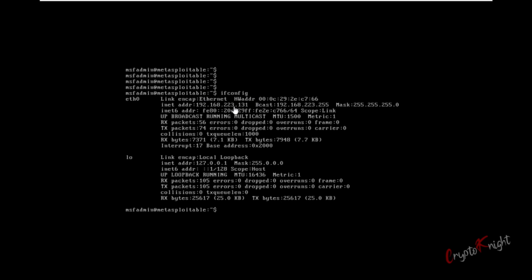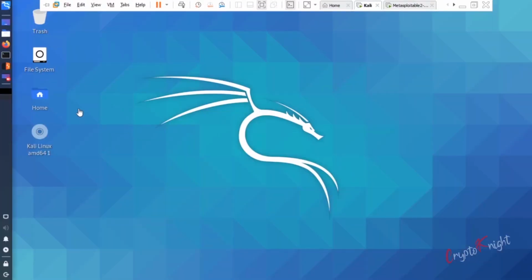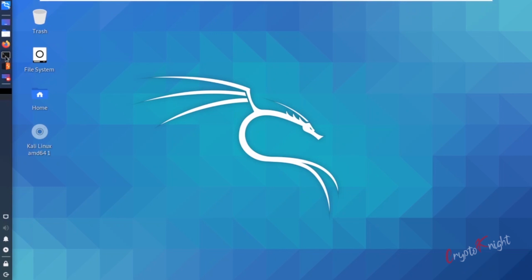One more thing to remember, Kali and Metasploitable both should have the same network adapter. If Kali is on NAT, then Metasploitable also needs to be on NAT. Coming back to the topic, the Metasploitable machine is running on this particular IP. Now let us go back to Kali and open a terminal.